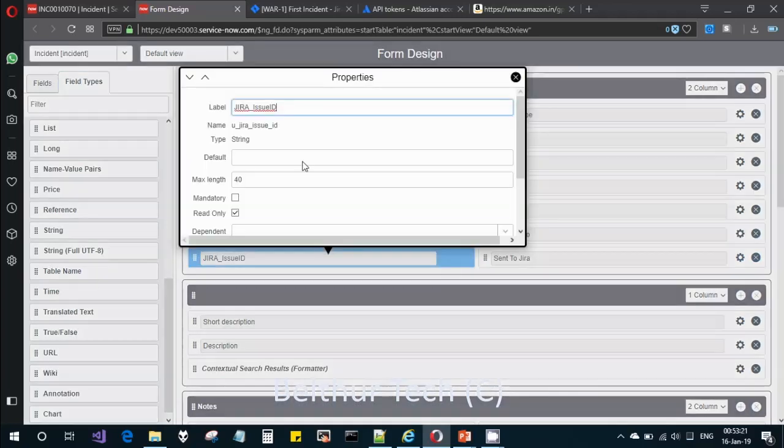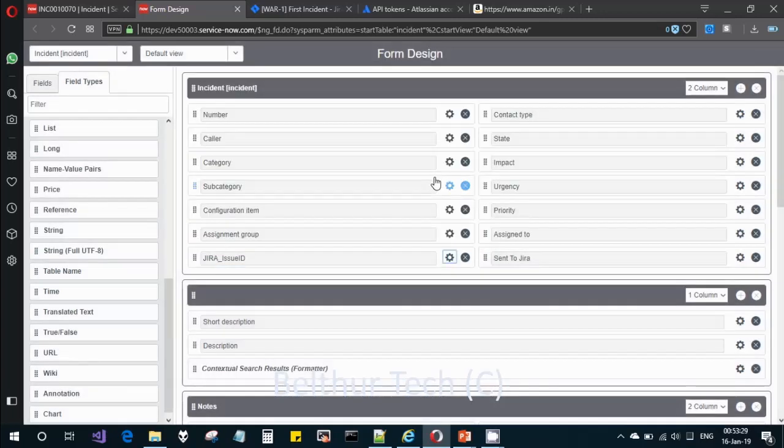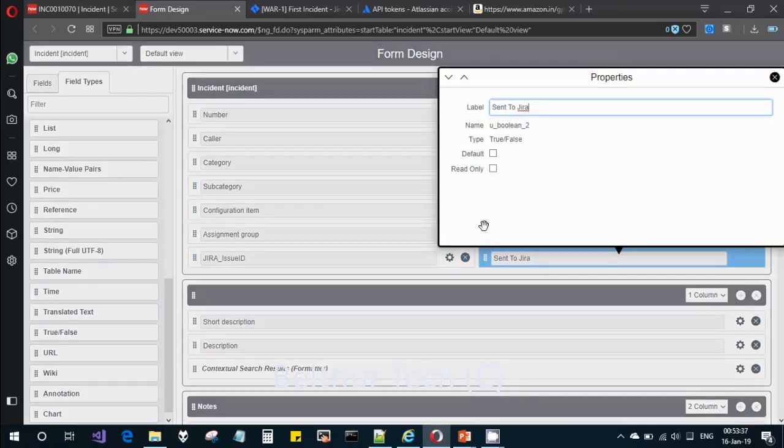If you open this, you'll see that it's a string field. The name is u_jira_issue_id, and it's read only, because when we send the incident to JIRA, JIRA will send a response back with the issue ID which will be stored here. The Send to JIRA field is just a checkbox with a boolean value underneath.